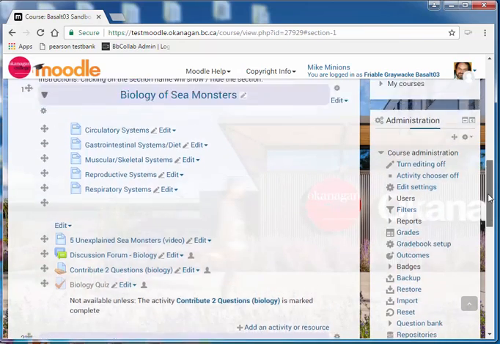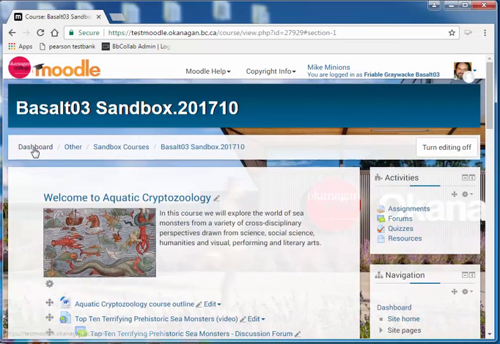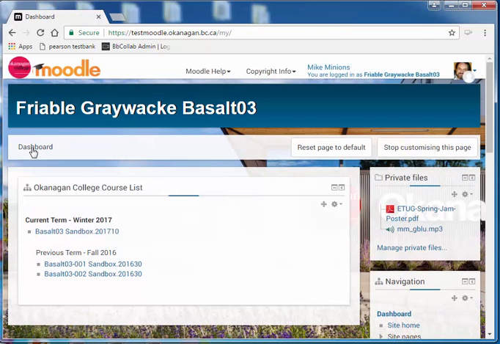And anytime you get lost anywhere in Moodle, just click on your dashboard, top left, takes you back to your course list home.